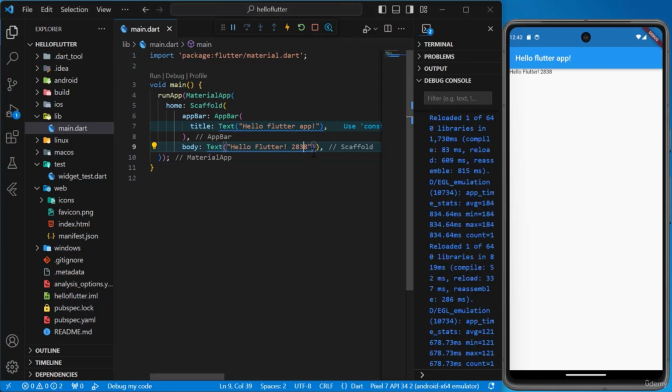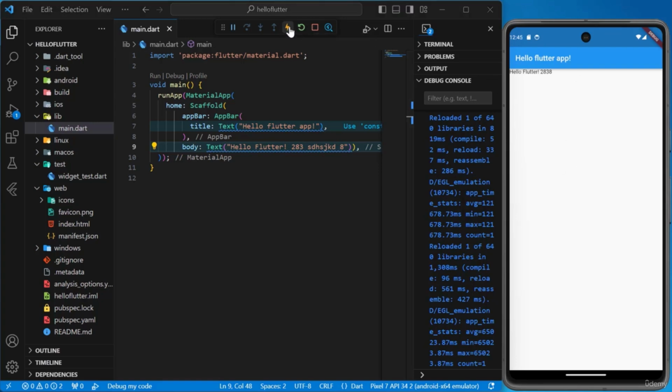You might have noticed that if I make a slight change in my code and if I save this code, this hot reload is triggered automatically. But we are not able to see the changes in our emulator. So why is that? Why is our hot restart working but our hot reload is not doing anything? This is because for hot reload to work, we need to use a special class provided by Flutter. So now let's make our hot reload work by using this special class.